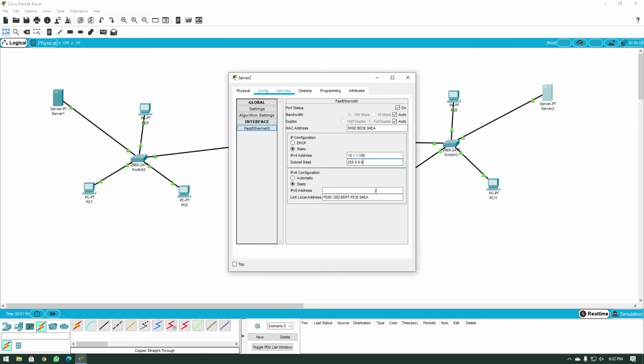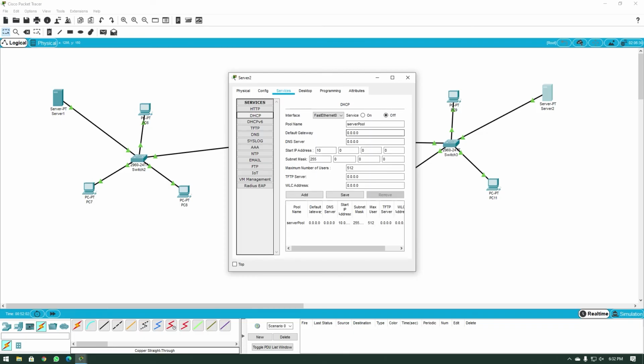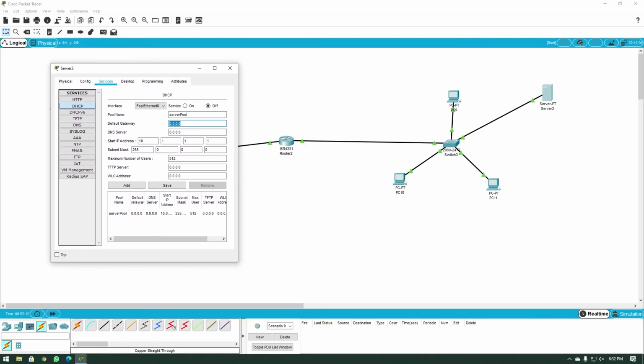Then I go to services, I go to DHCP, I'm going to give it a start IP address of 10.1.1.1. The subnet mask is fine. And the default gateway is going to be the IP address of the router on the right side, which was 10.1.1.10. All right. And then we are going to save this. I'm going to turn on the service, and that's it.